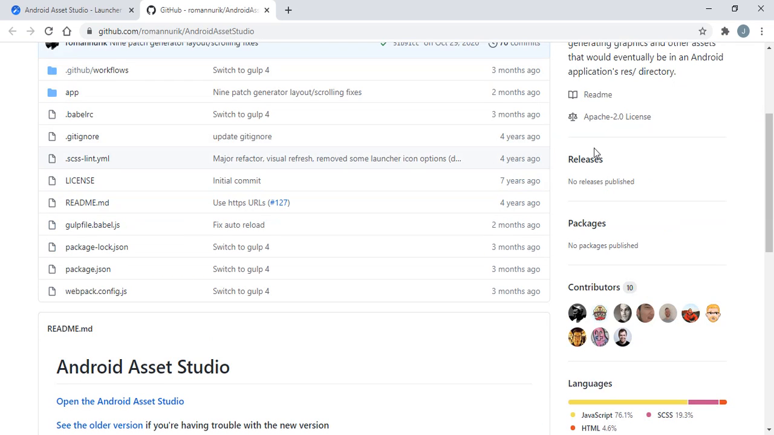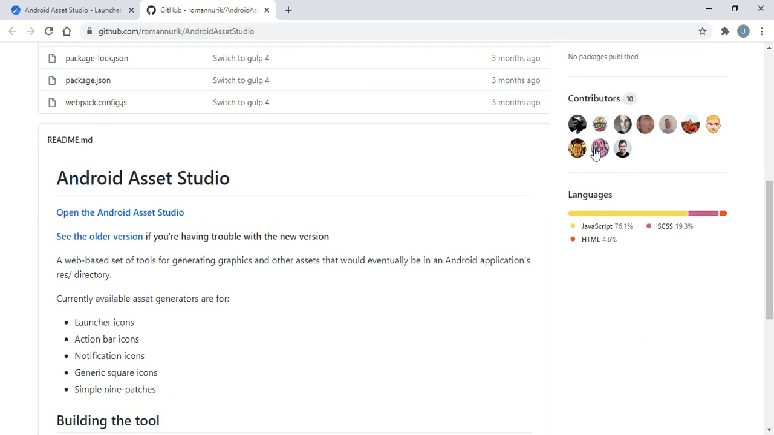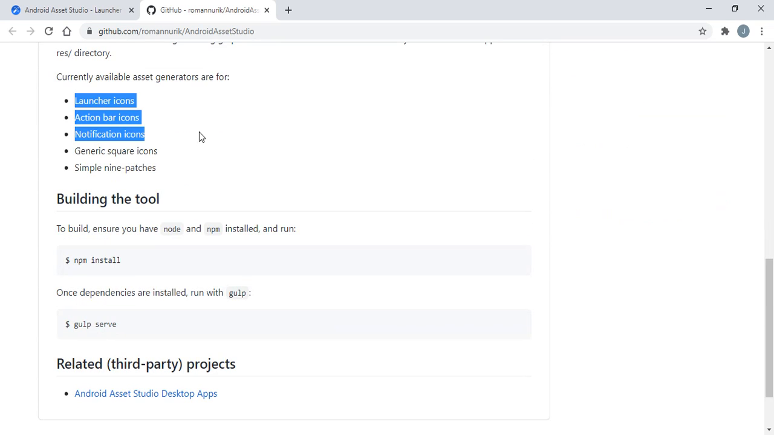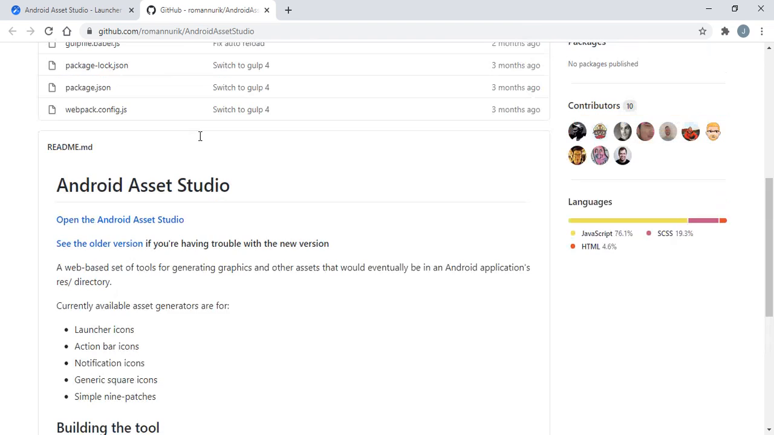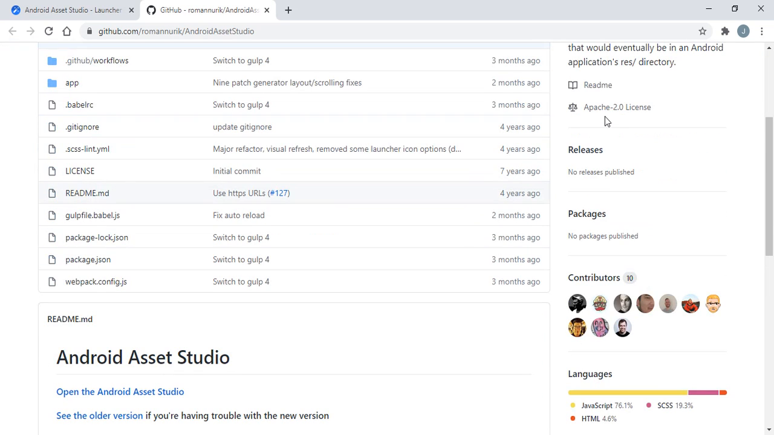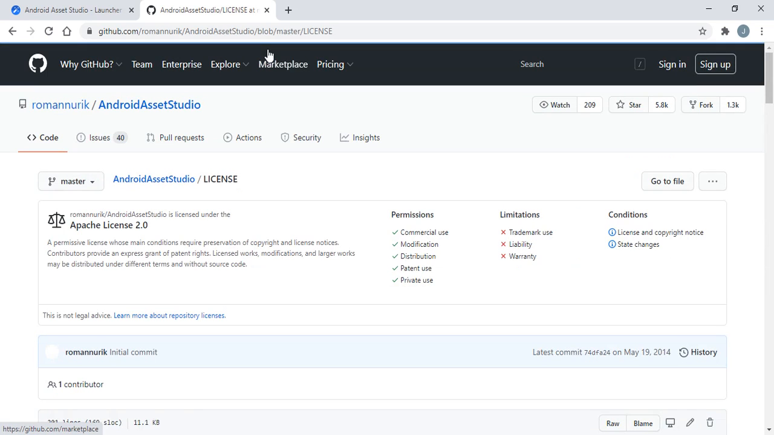because all the other generators have their own copyrights. Here you can see that it is the open source Android Asset Studio, and here you can generate launcher icons, action bar icons, notification icons, generic small square icons, simple line icons, and you will also find one Apache license. So here I am moving to this, and here you can see that Roman Nurik slash Asset Studio is licensed under the Apache License 2.0.